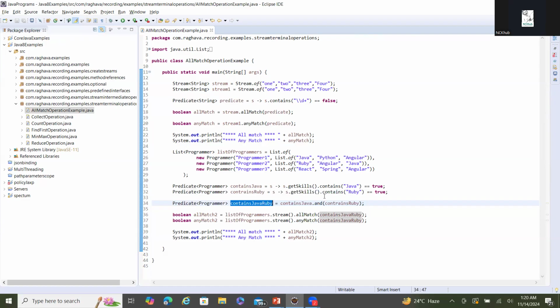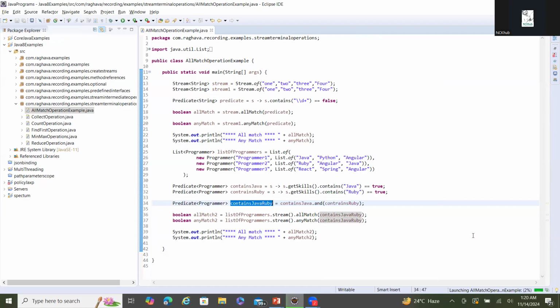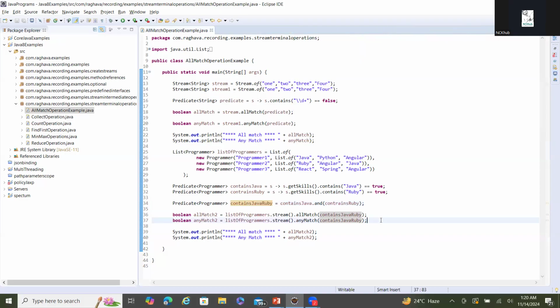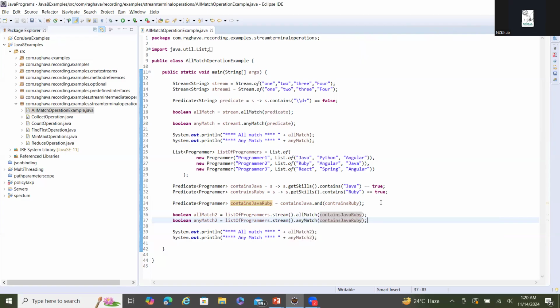Now you will see the final difference. Let me execute this program and then we'll discuss it. If you see, allMatch is false and anyMatch is true. So anyMatch will be true if at least one is true. That means here we have two predicate conditions, and if one of the conditions is satisfied, it will be true. Whereas for allMatch, it should satisfy all the elements inside the stream.